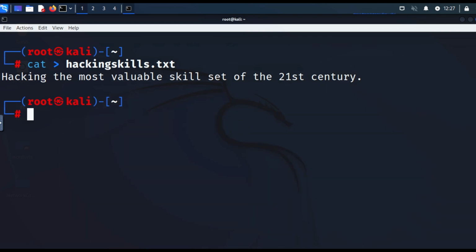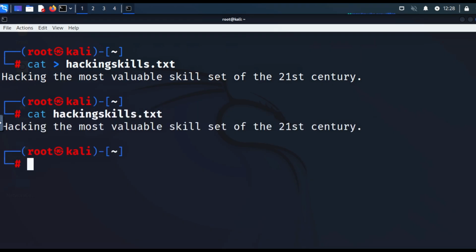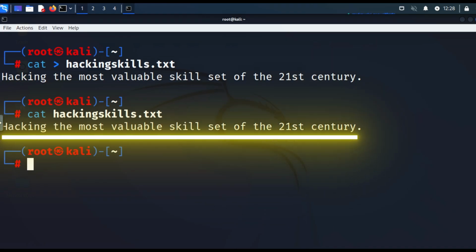Now, if you want to see what's inside the file, you can simply type cat hackingskills.txt. And you will see: Hacking is the most valuable skill set of the 21st century.